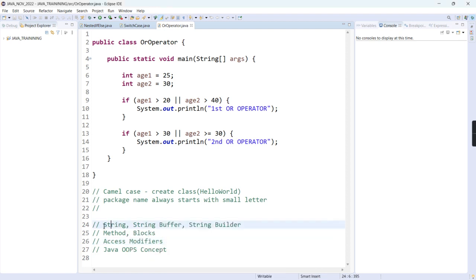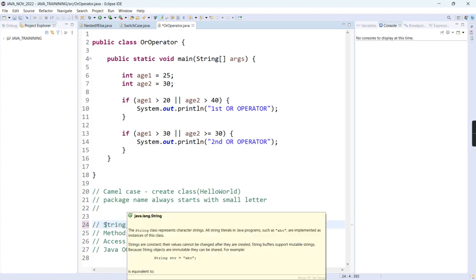So we have a total of three topics here: one is string, next is string buffer, and next is string builder. One by one we'll see each of them. So let's start with string. How can we store any value in that string?